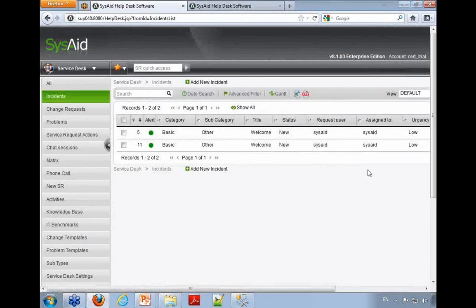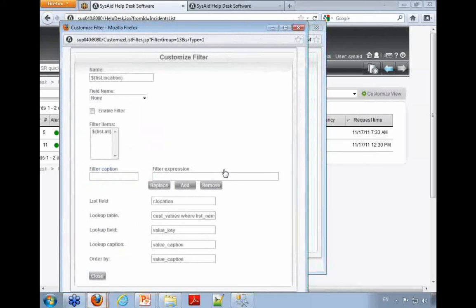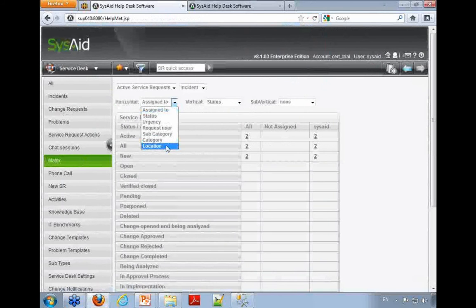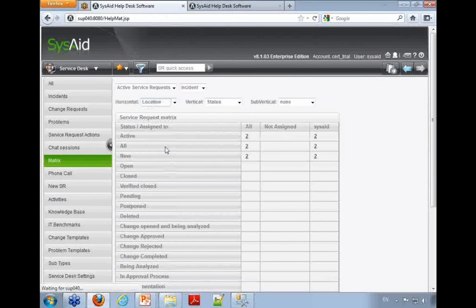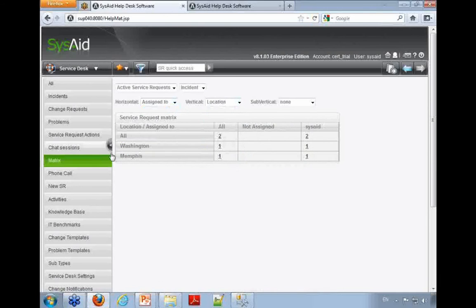You can see I have the option to select location from that list. I'm going to go back here and enable the location filter. Let's enable that and tie it up with the location column. Now if I go back to the matrix, you have the option to choose location from the list. I'm going to choose location. You're going to see for each location how many service requests are in each status. Okay, you can do it the other way around. You can see for each administrator how many service requests are in each location.